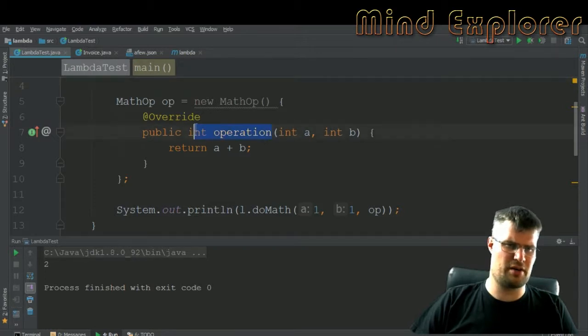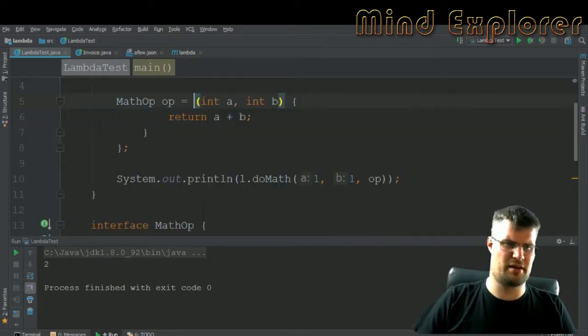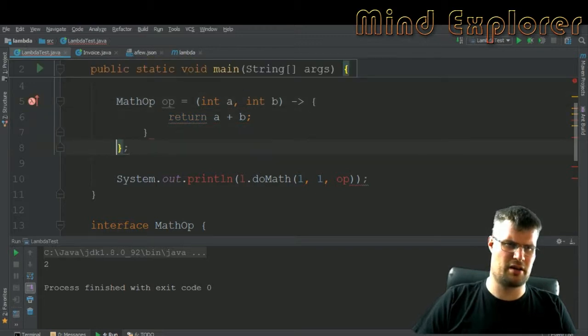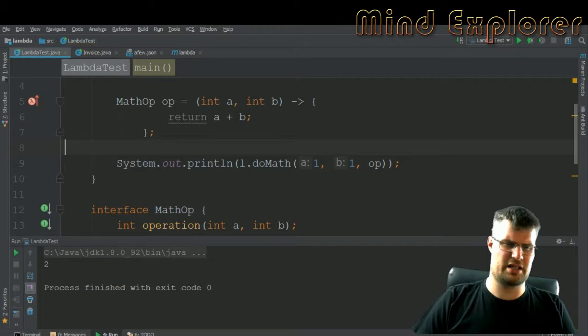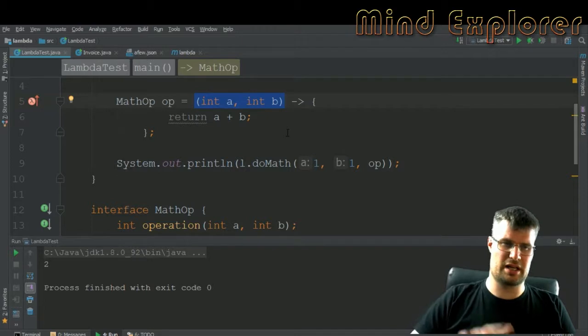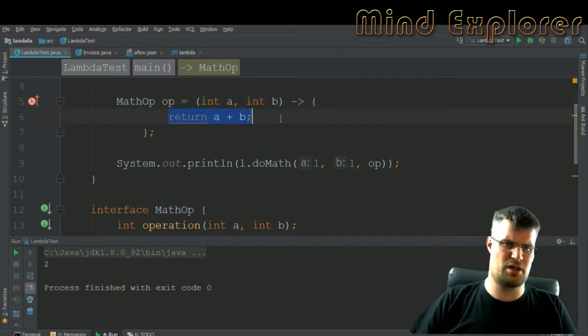So let's see here, if I remove this part up here like this, and then I put this notation here and remove that, this is actually the same. So I removed a lot of stuff, and the only thing I have left is the inputs that I defined as ints and the return value that I want back inside of brackets. And if I run this, I still get 2. So now I'm starting to use lambdas.